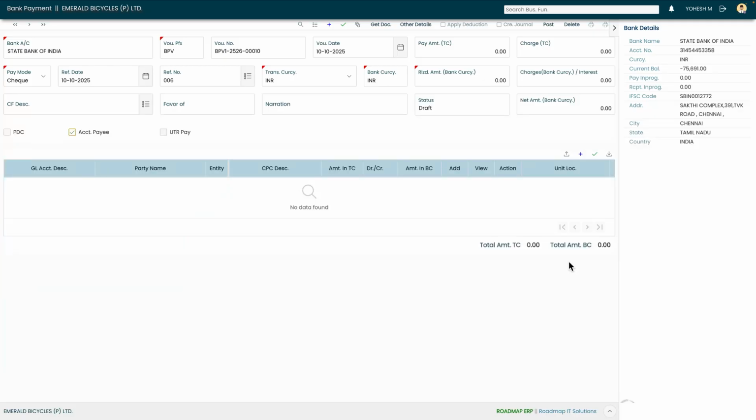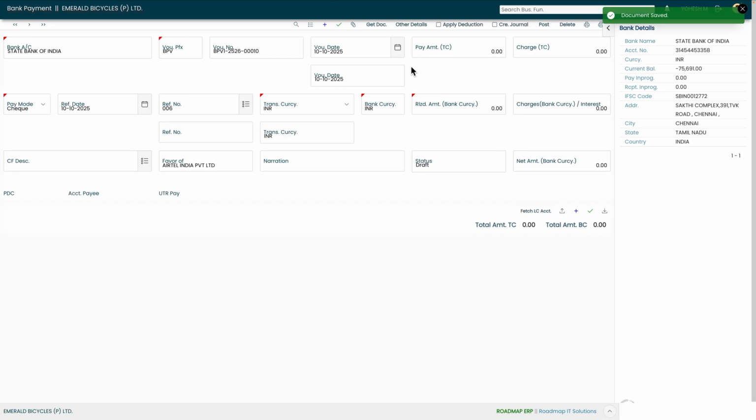Click Save to create the bank payment voucher and the header is generated. Enter the favor of field. The favor of field represents the payee name. Enter the name of the person or entity in whose favor the payment is being made.